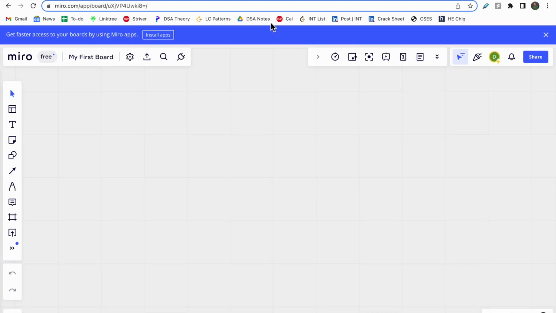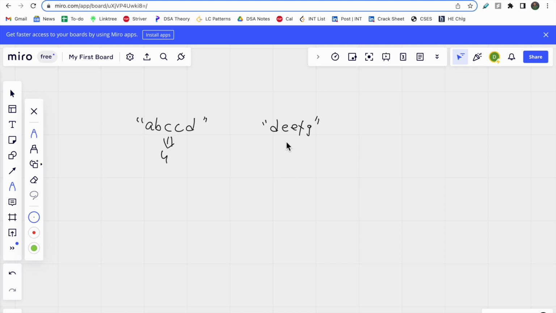So let's take a look at more examples. So let us say that we have A, B, C, C, D and D, E, E, F, G. So this type of words you are given. Here the number of distinct characters are A, B, C, D, 4. Here the number of distinct characters are 4. So what you can do here, you can swap any of the D's. You can swap this D with this D. You did one swap, and after that swap, the number of distinct characters won't change. So we return true here.